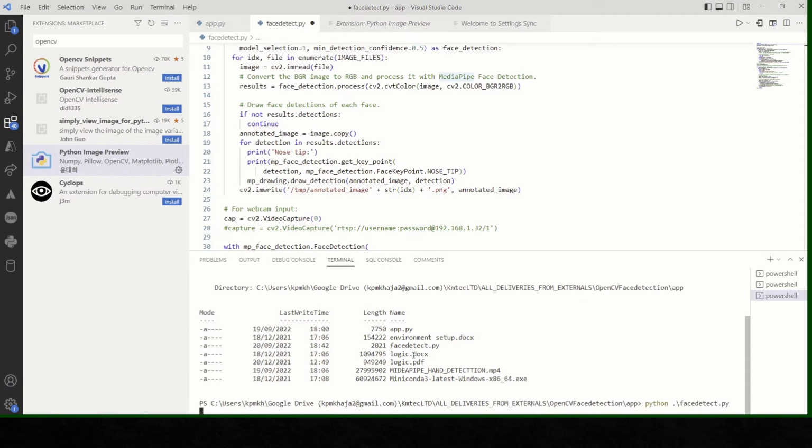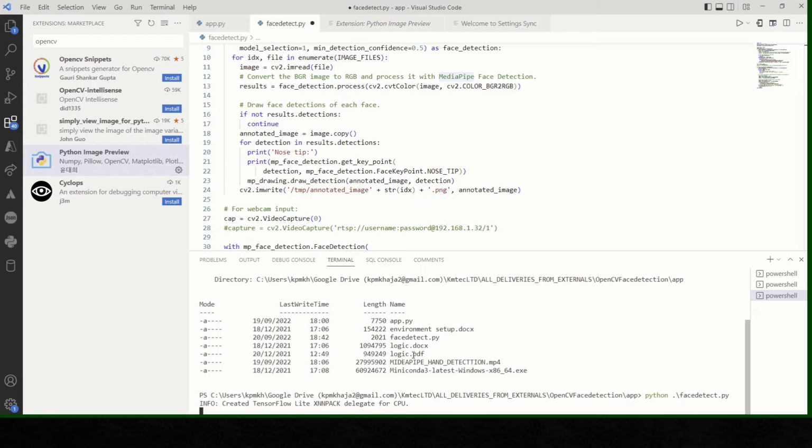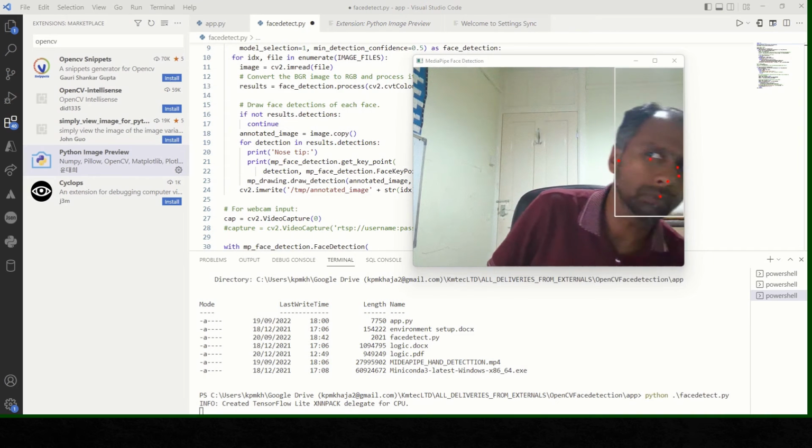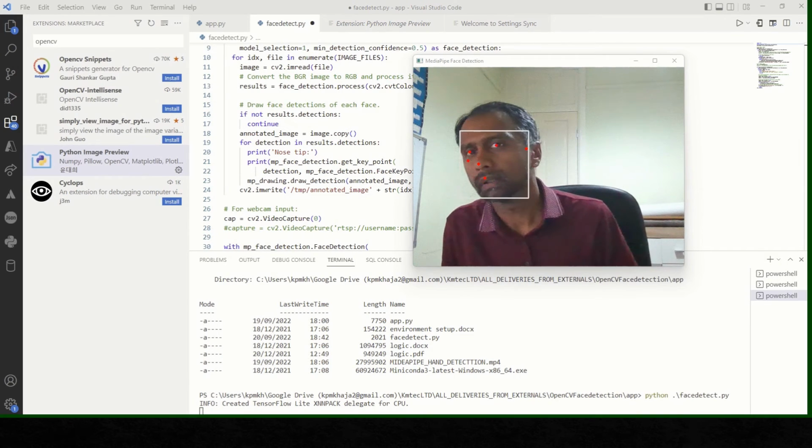Then you will see the application opening up your webcam in your laptop, and then you will be able to see the application. So now the application is running, and as you can see, the face is being detected. Even if I move the head left to right, the box appears.